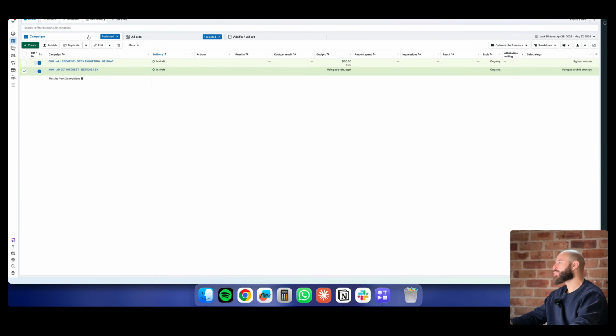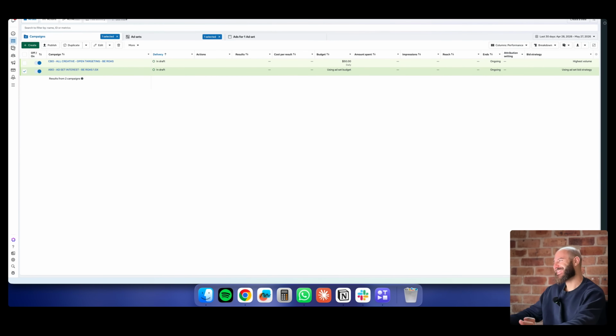Now, these are the two structures that we use to do 60 brands a year that are doing $1,000 a day. So this is something that's been proven time and time again. We've tried so many structures, and this has worked the absolute best for us and our company.